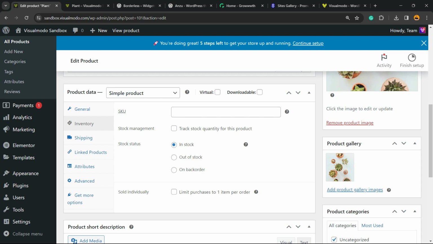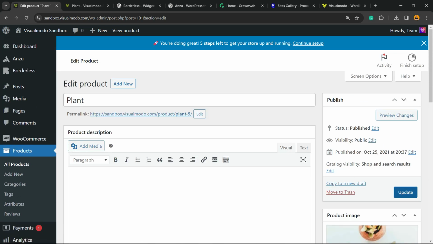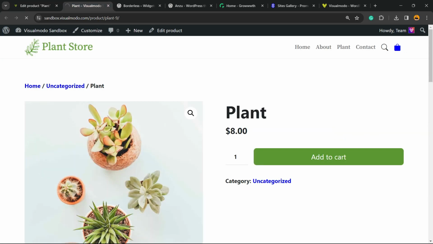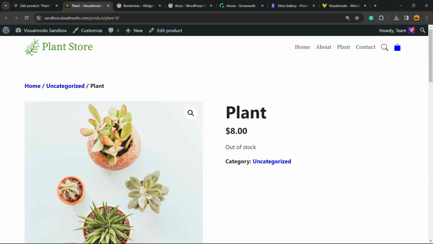But right here we have the stock management, and next to it, stock status. We have in stock, on back order, and out of stock. We're gonna click right here, out of stock. After this, we're gonna scroll it up and hit the update button from the upper right corner of our screen. Now, if you go to this plant, we have no more button to add to cart because it's out of stock. Simple, easy, and effective.